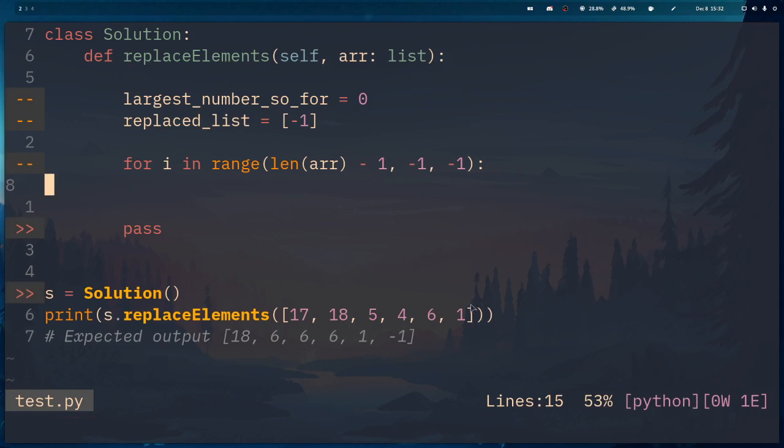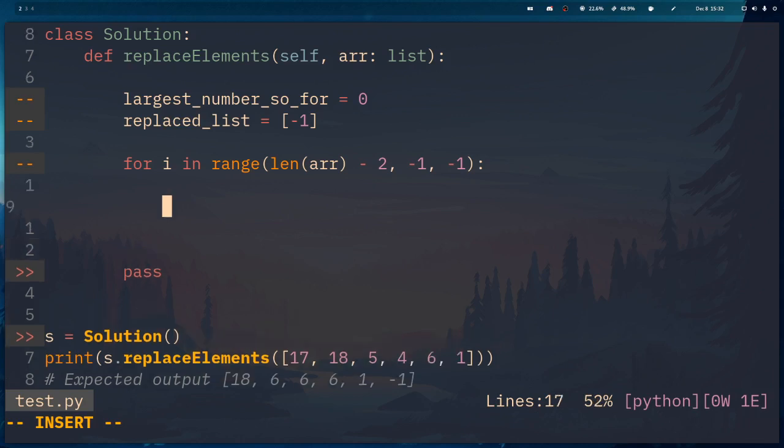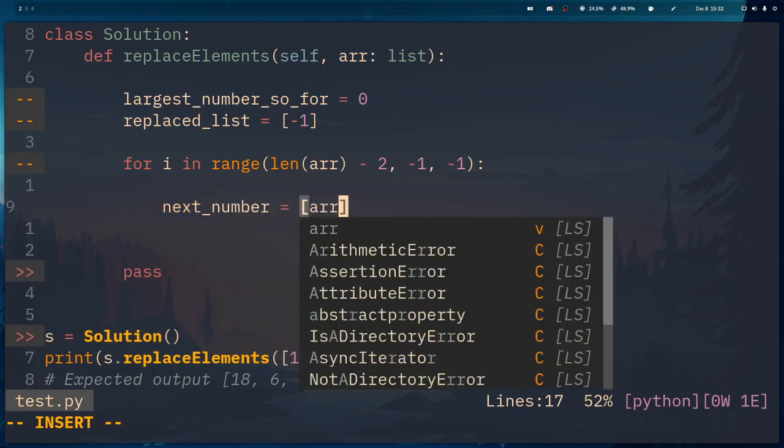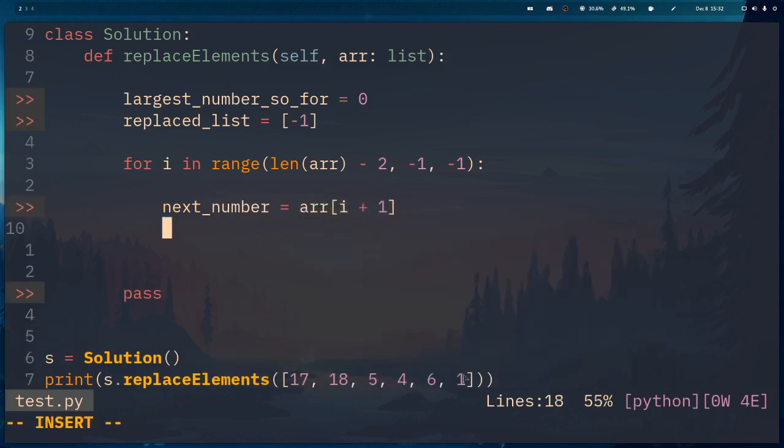However, we don't want to start at this 1 because we already have a -1 here. We already know what this number is going to be. We want to start at the 6. So we can actually just put -2 there. Okay. So from there we need to access the next number. So we're at 6 right now. We want to access the 1. So we can say next number is equal to array I plus 1. So that's going to be the next number. Even though we're at 6, we're looking at the 1.